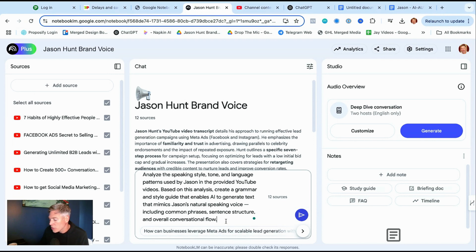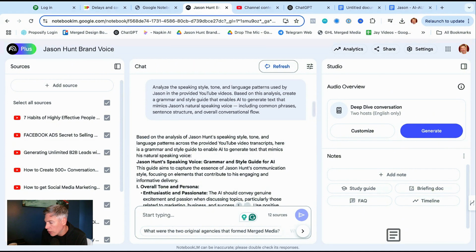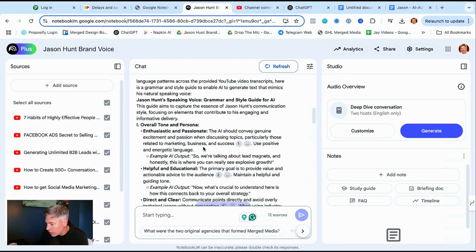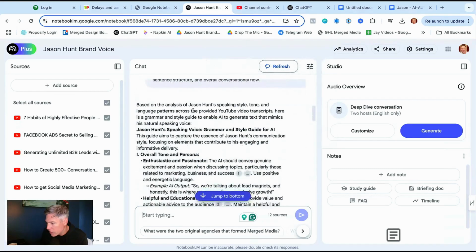I'm using 12 sources for this. Let's see what it can do. It's now going through all of those 12 sources to come up with an answer. And here I got the answer. I don't think we need to read through it all, but essentially I do want to check it out. Based on the analysis of my speaking style, tone, and language patterns across the provided YouTube video transcriptions, here is a grammar and style guide to enable AI to generate text that mimics his natural speaking voice.